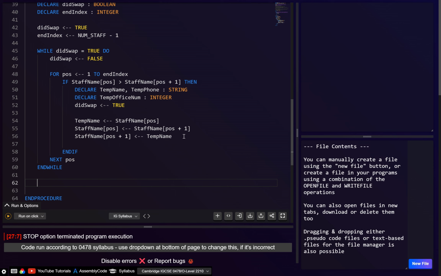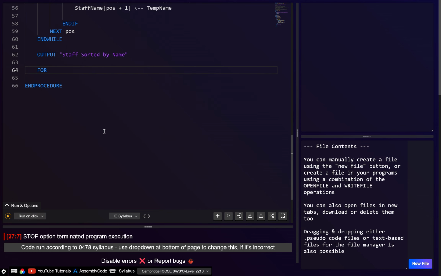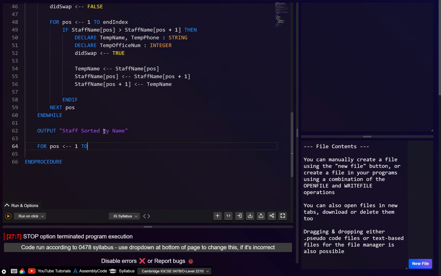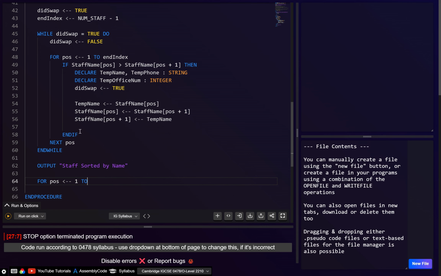Then, outside of this while loop, this is when they're sorted. Let's output, maybe, staff sorted by name, just as a heading. And then in order to actually output these, we basically just need to loop through the arrays. So again, let's say position, this will start at index 1. And I do realise I've forgotten something here.